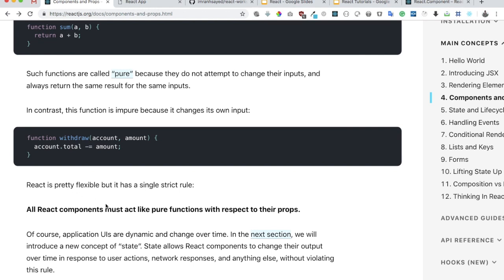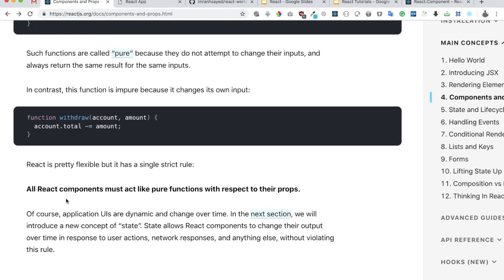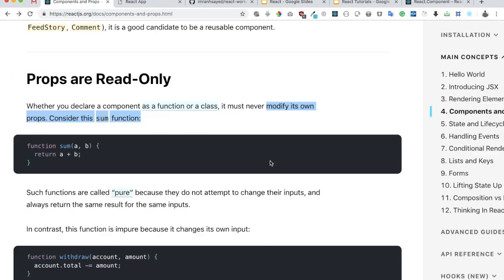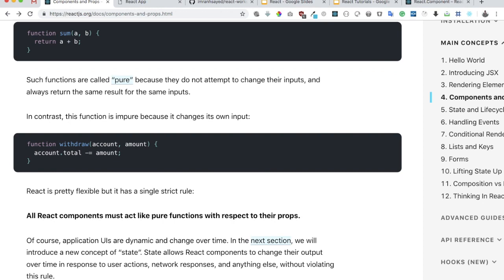So React is pretty flexible, guys, but it has a single strict rule that all React components must act as pure functions with respect to their props, which means it should not modify its own props. So that's something that's important to consider.